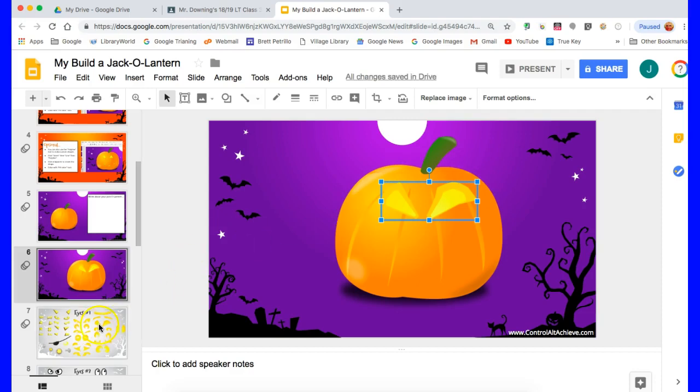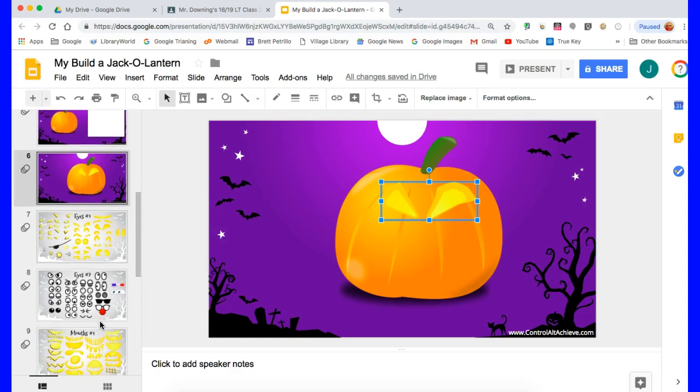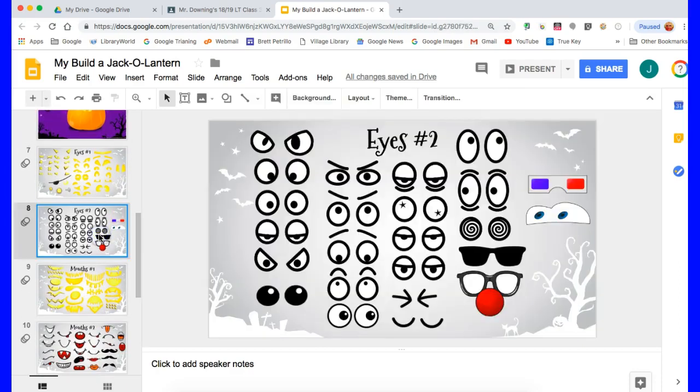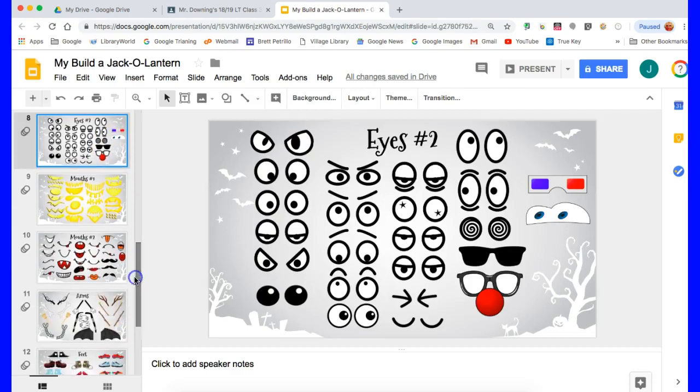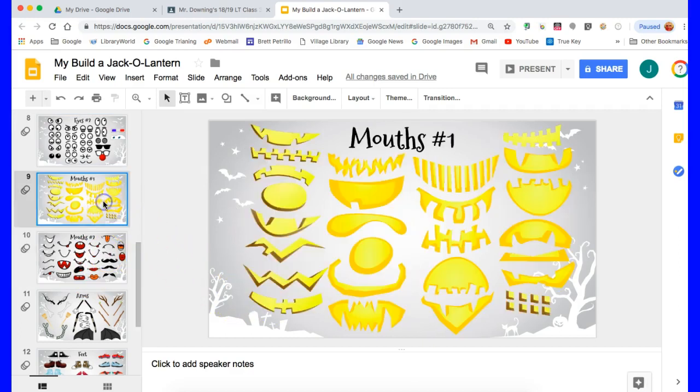If I go back over to my slides, I'm using 2 fingers to scroll up and down. I can use the scroll bar. I could have used eyes from here had I chosen. I can use mouths. I can also use the mouths here if I want to keep more with a traditional pumpkin look.